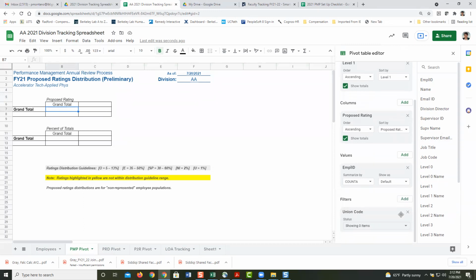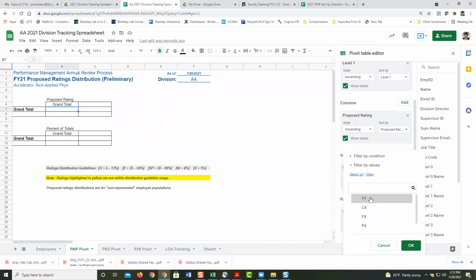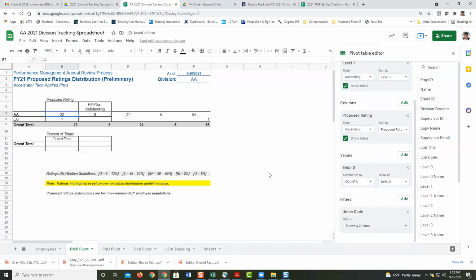Everything else should pretty much be set up except for down here. I don't know why it just loses things. The union codes that we always want to do are 99 and FX. 99 is most of your operational folks, and FX is all of your scientific folks. CX is a union, PX is a union, RX is a union. So we don't want to look at those. Want to say okay. And then another filter, for some reason, again, why these things change on me, I just haven't had time to really delve deeply into pivot tables of Google Sheets, which are different from Excel.